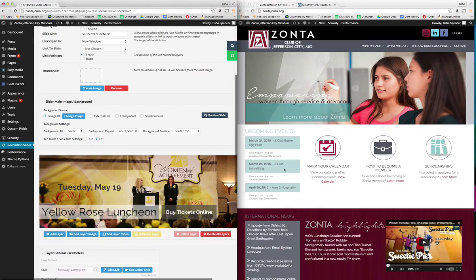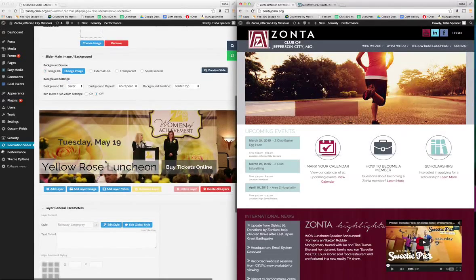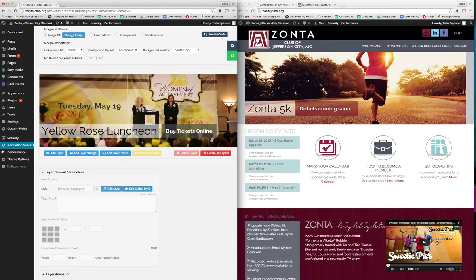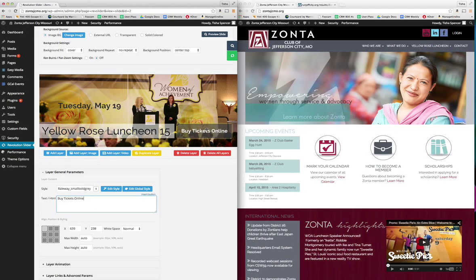The main image in the background, let's see if I can make that pop up. This main image is set right here. You want to change your background image to set the image that pops up here. And then after that, you're really looking at layers. Each one of these pieces, the text here, the text here, the text here, these are all layers. And you can see when I click on that, it gives me a little box down here where I could change it. I could say Yellow Rose Luncheon 15, and you can see how it adds the text in. And then I'd have to take this layer and move it over to make that all work.